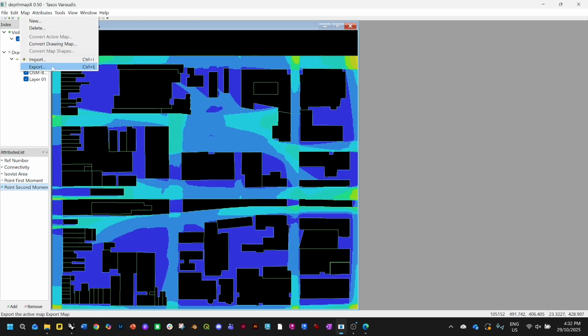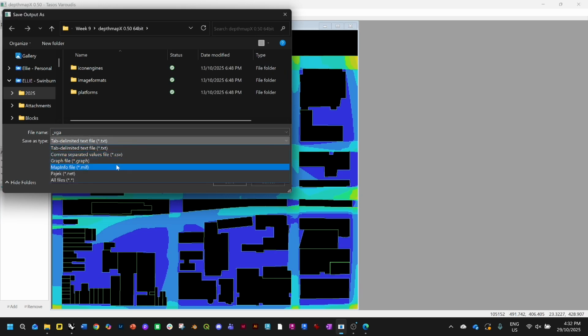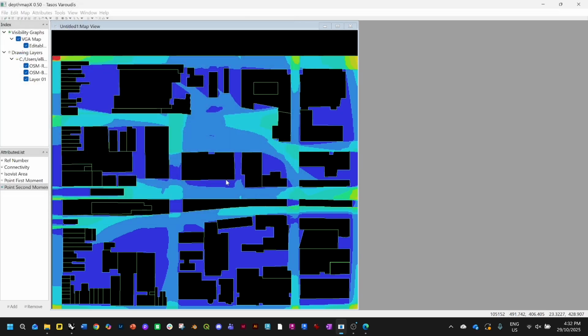So once you're happy with all of these analyses, go to File, Export, and then make sure you export it as an MIF file. This means that it could later be imported into QGIS or other software.